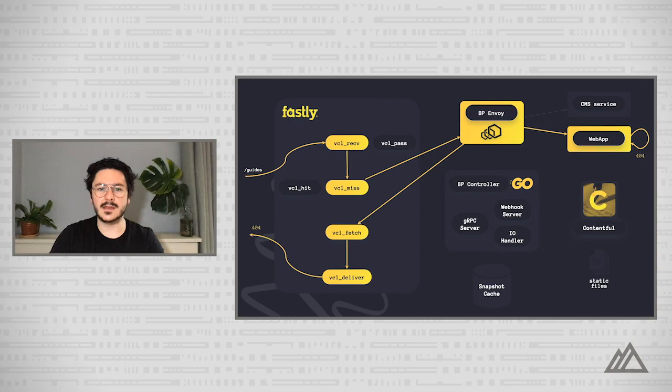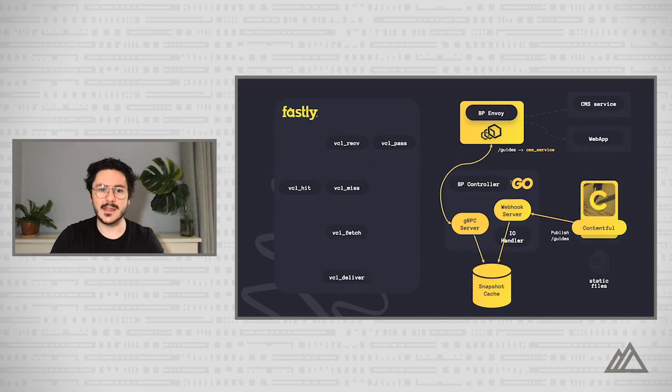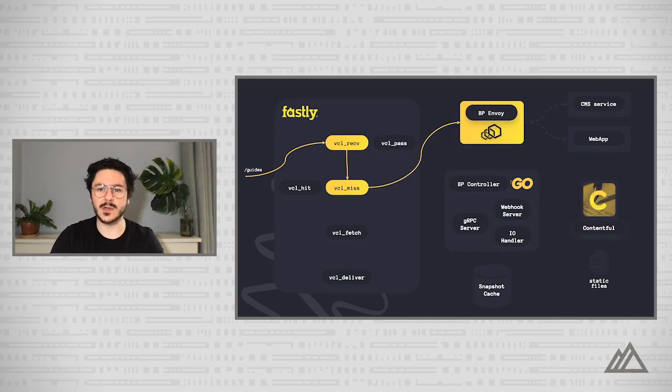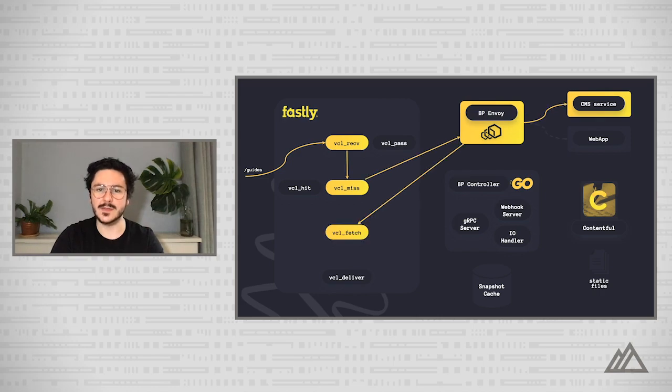One thing to note here is we don't cache our 404s, which is important in making the next part work. Because now let's say that someone publishes /guides within Contentful, which goes through Baton Pass controller and reconfigures Envoy to send any request matching /guides to our CMS service. So now, on the next request, the same thing happens, but this time Baton Pass Envoy will send the request to our CMS service, returning our newly published page to the user.